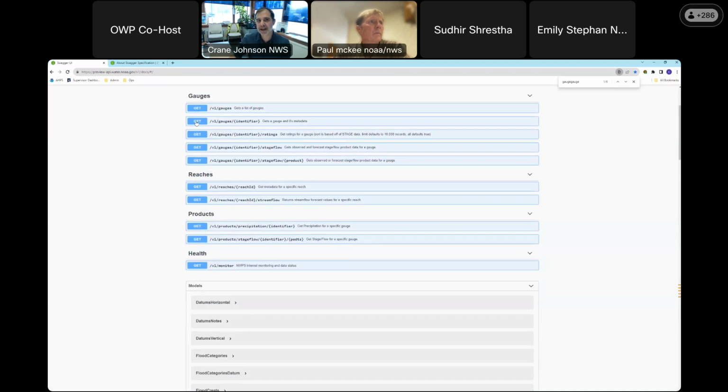The next endpoint is the gauges with the identifier included, and just like it says in the label there, this provides the gauge and all its metadata. This is one of the most important endpoints that's available through the NWPS.